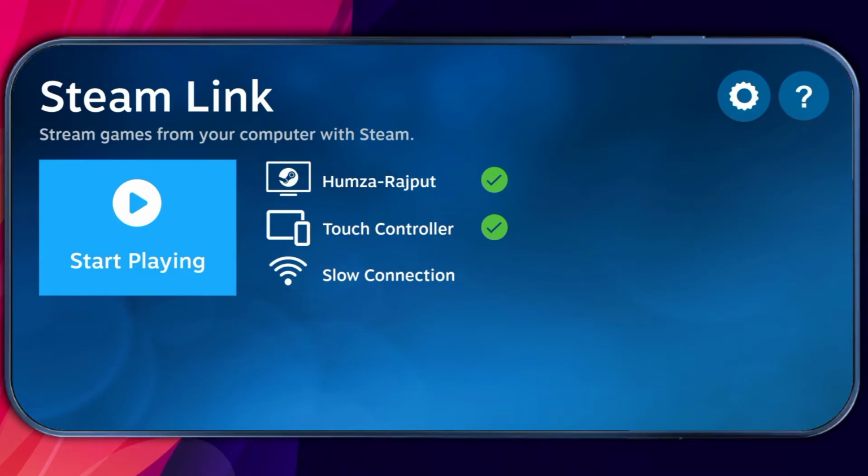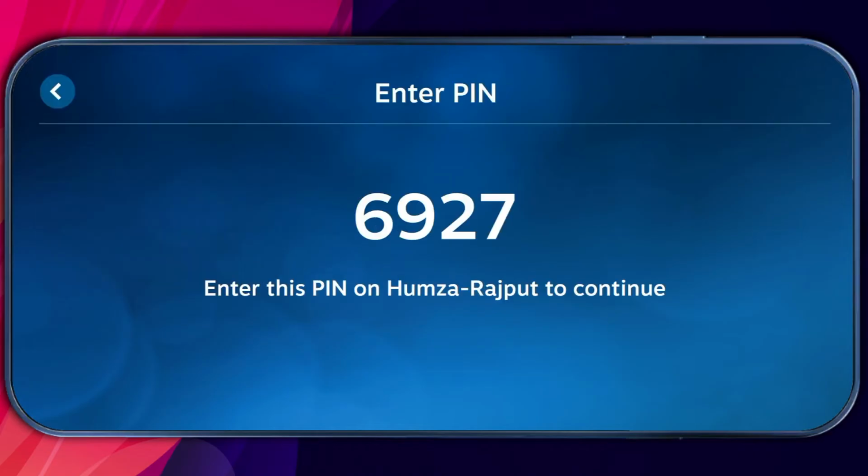And for the fourth step, you have to start streaming. Once everything is set up, you can browse your library and start streaming any game you want. If I click on this, start playing, it will send a code to your PC where you have to type this code that's showing here. So I will type my own.